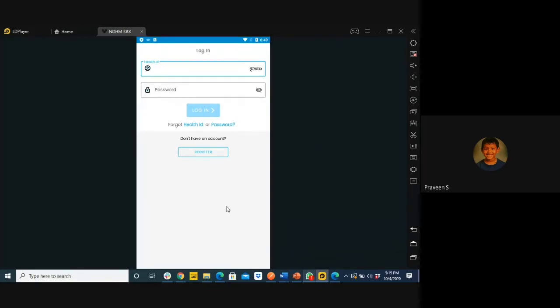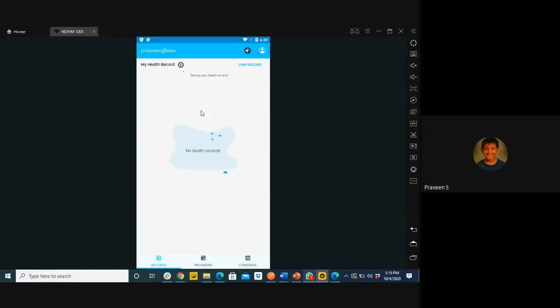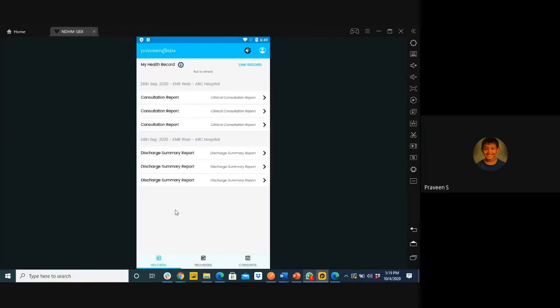Okay, so I think everybody got the registration process. What it does is, let me log into the test patient that we will be using. Then I'll walk you through the different process and hand it over to Ankita, who will do the EMR part. Once you create the health ID, it's going to land in my health record. Initially, it will be totally empty because you will not have any records to pull in.